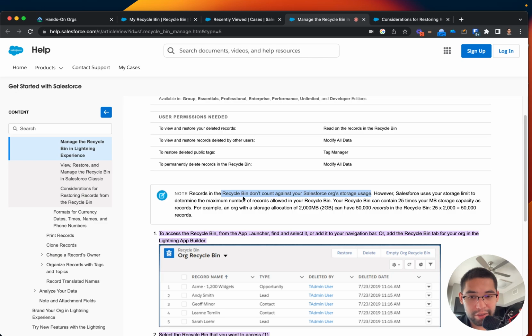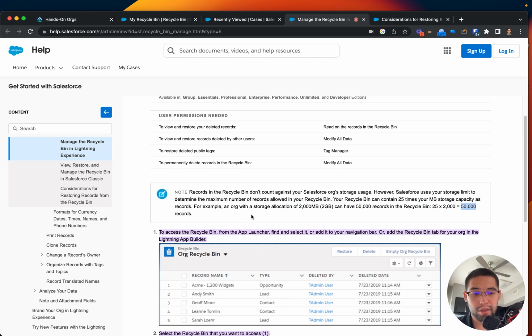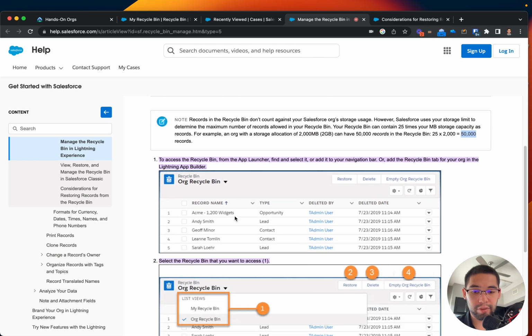But there is another limit determining that the recycle bin can contain 25 times your megabyte storage capacity. So here's an example. If the storage allocation is 2 gigabytes, you can have 50,000 records in the recycle bin. So 25 multiplied by 2,000 equals 50,000 records. So that's a good thing to know.